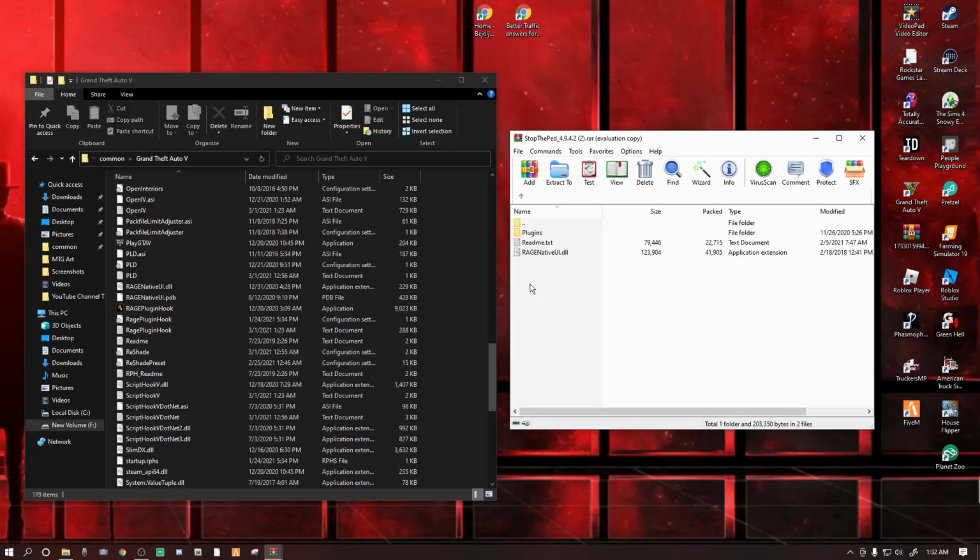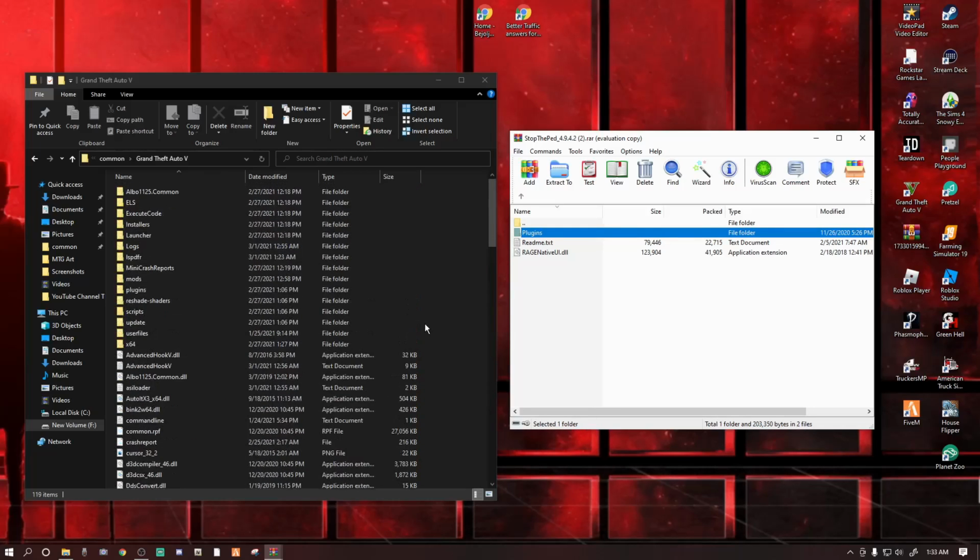Now, if you have an older version than 2018, or you don't have a RageNativeUI, you are going to hold your control key and select this and plugins. If you have a more up-to-date RageNative, you're just going to grab the plugins. All right. I'm going to scroll back up to the top of the main directory.